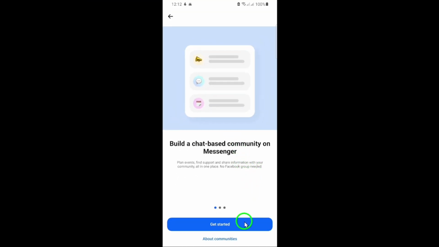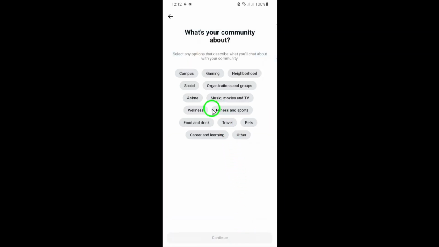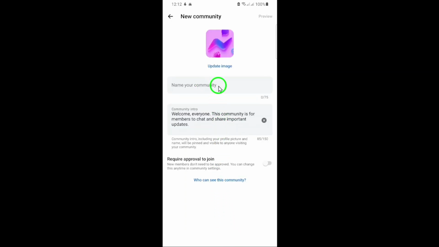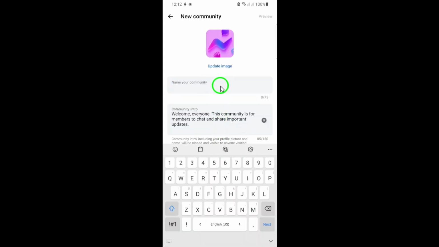Facebook will guide you through the initial setup process. At this stage, you'll need to fill in some key details about your community. Choose a name that reflects its purpose or theme, and select the privacy settings, whether public or private, depending on who you want to access it. You can also add a description to let potential members know what your community is all about.